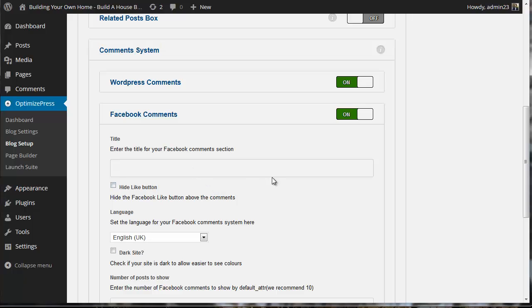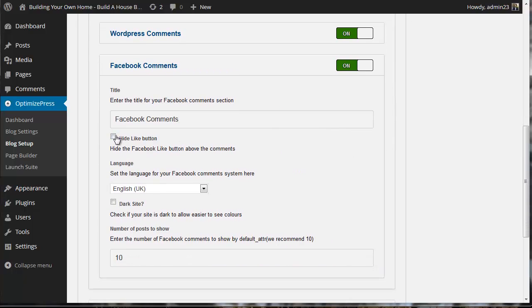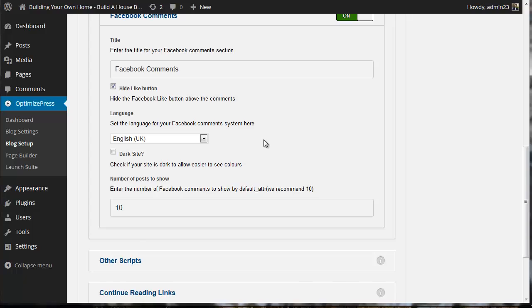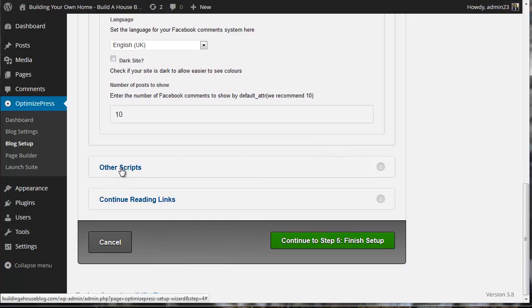So I'm going to put in Facebook comments. I'm going to select hide the like button. Or actually, let's leave the like button there. Well, we can configure it later. Let's hide it because I'm going to have other like and share buttons on the site. We're going to use language. And I think 10 sounds great. We don't need any other scripts. I'm not worried about continued reading links, so let's go to step 5 and finish setup.